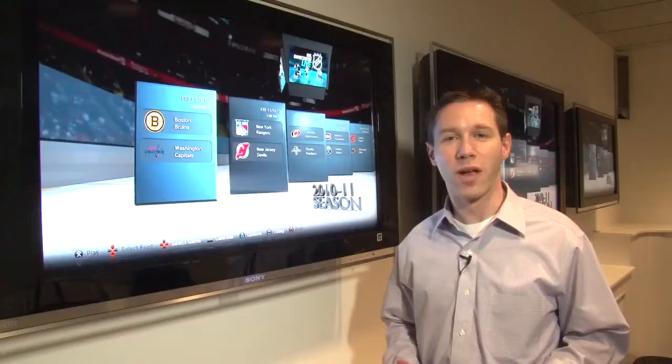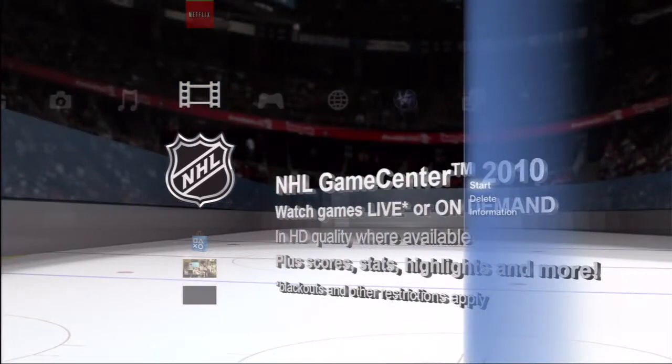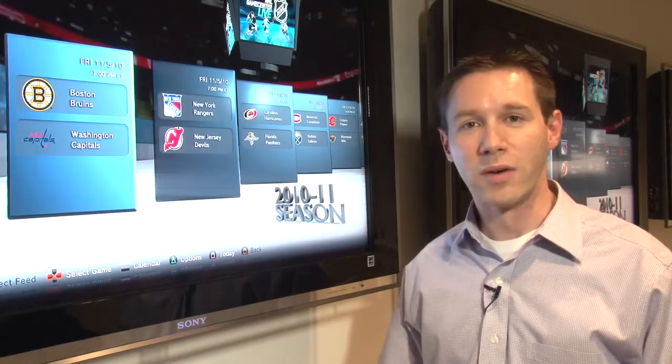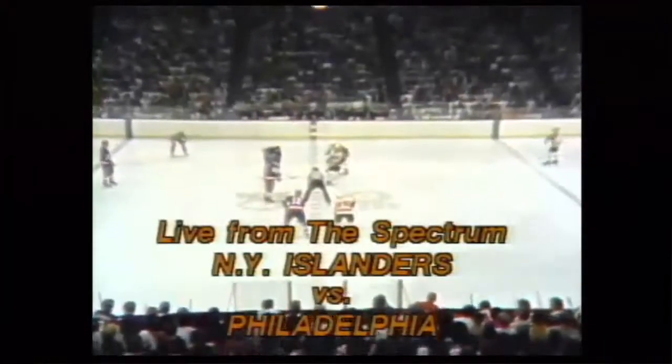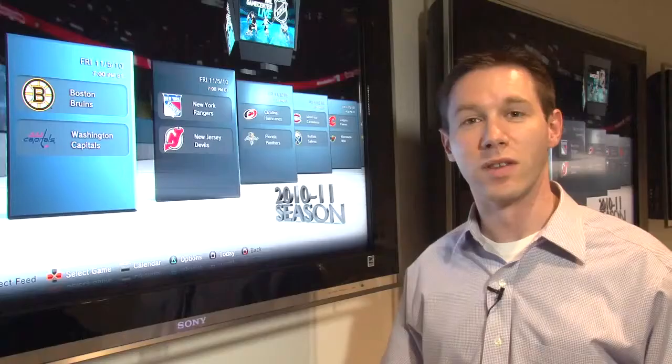NHL GameCenter is a brand new application available from the PlayStation Store. It's $9.99, but free for PlayStation Plus members. So there's a lot you can do with just the application alone, and if you want to stream live games to your PS3 or look at archive games, it will require another subscription from the NHL with different packages available as mentioned in the blog post.